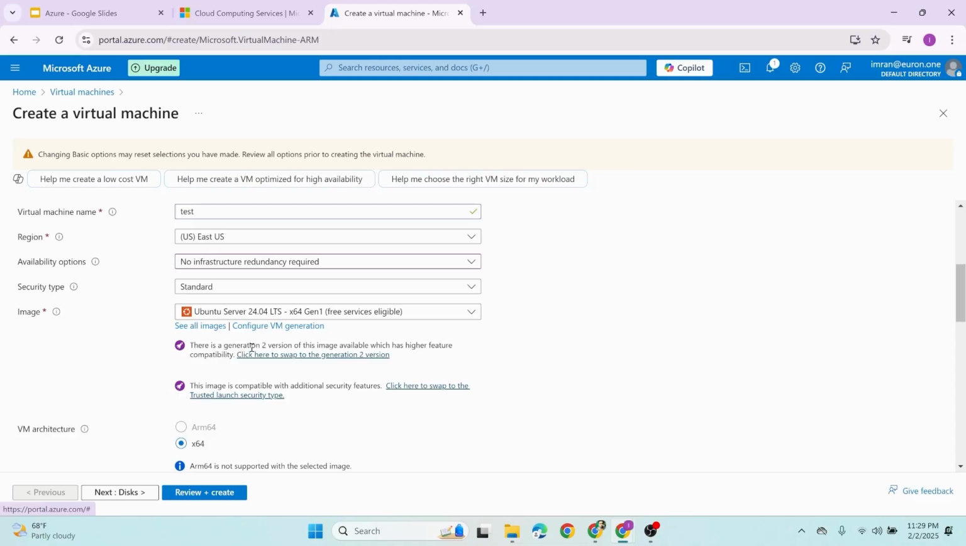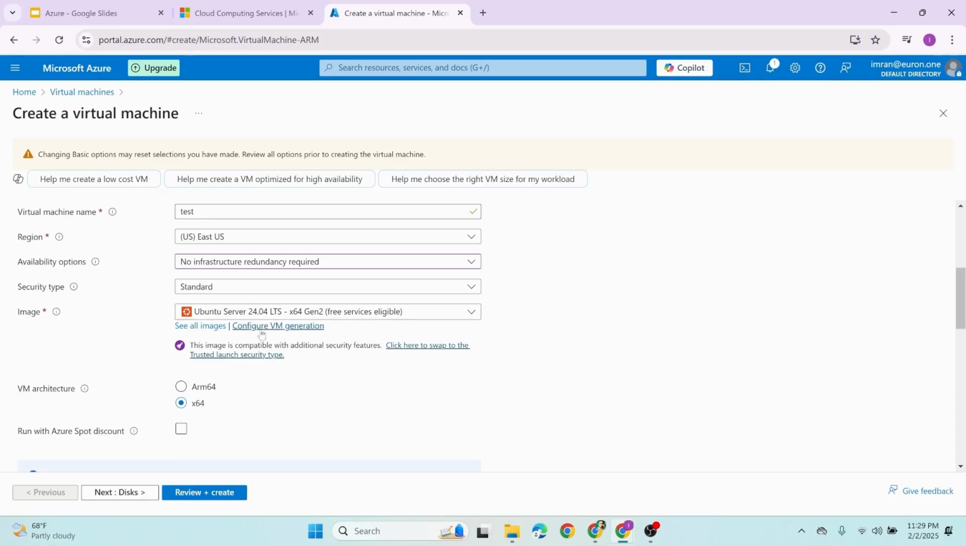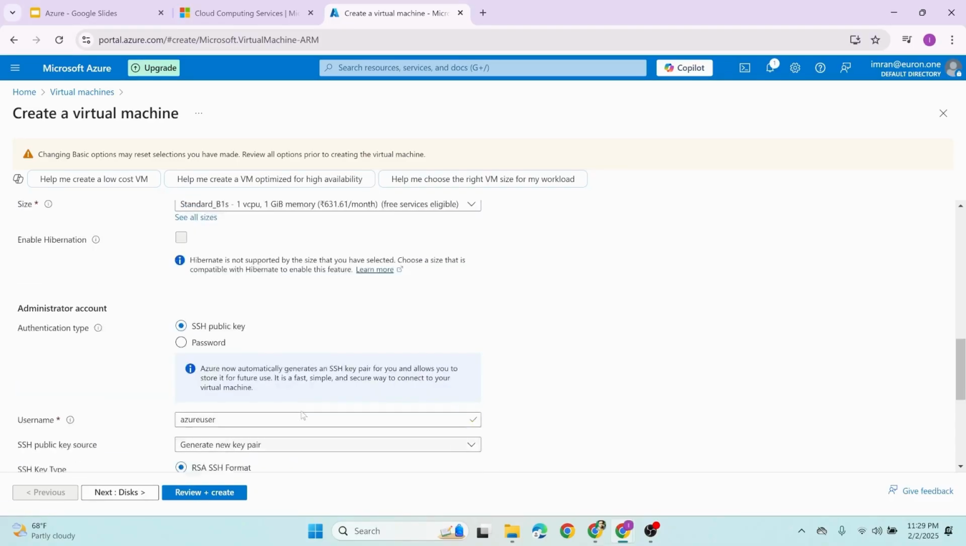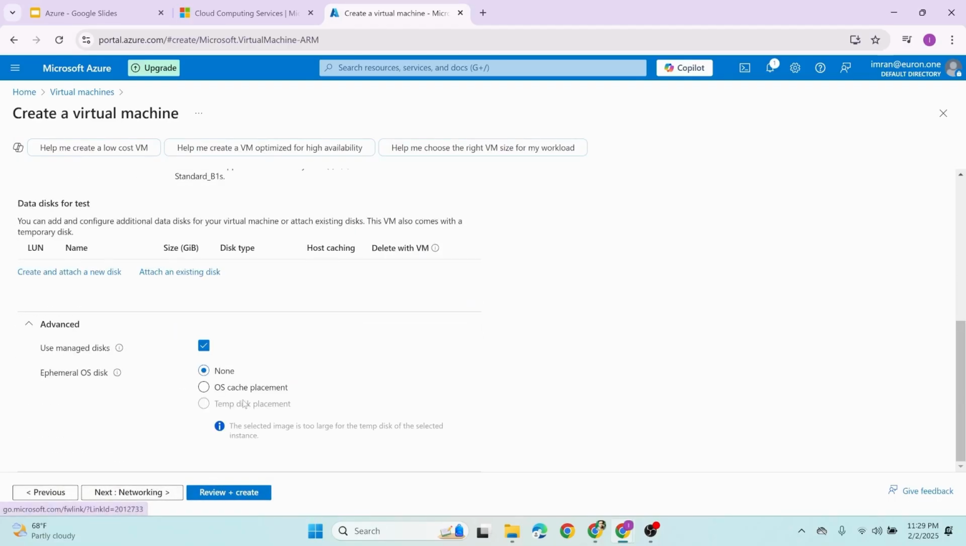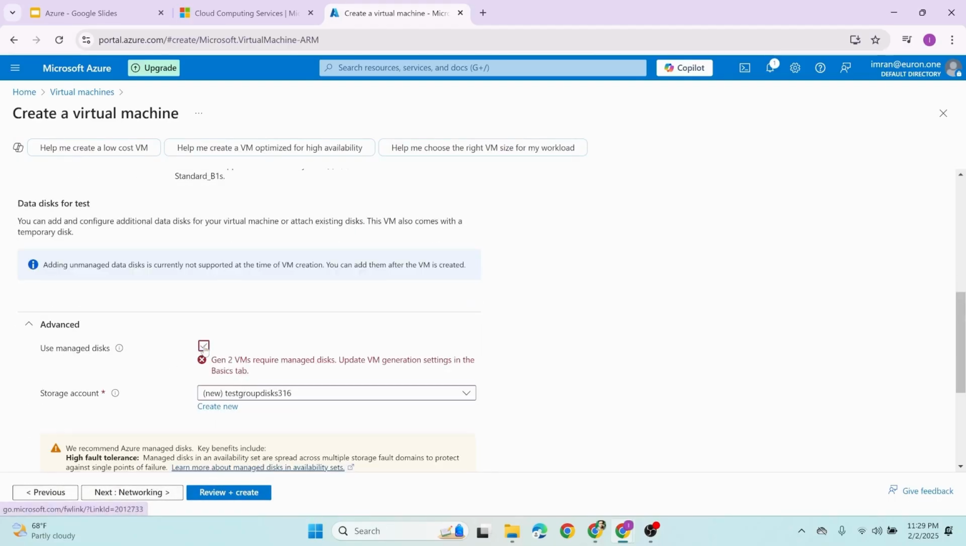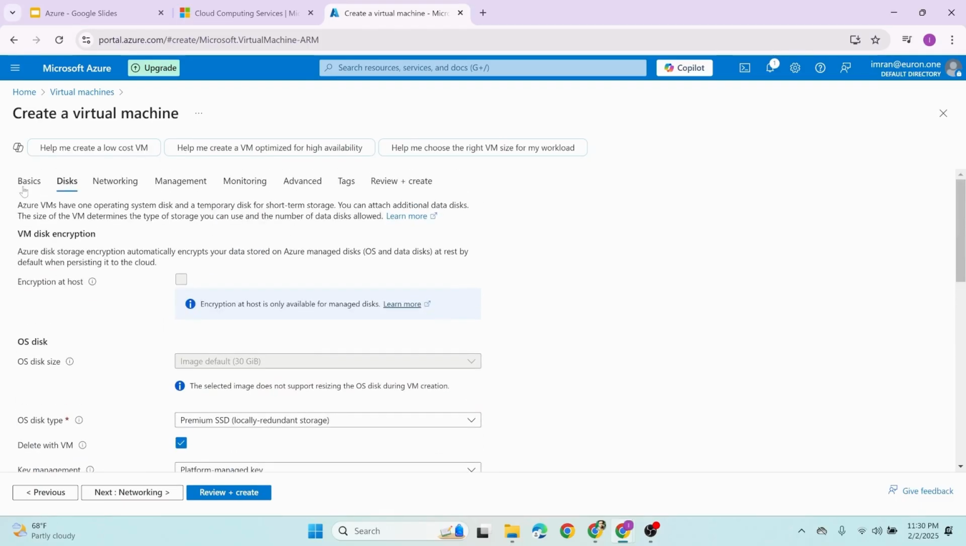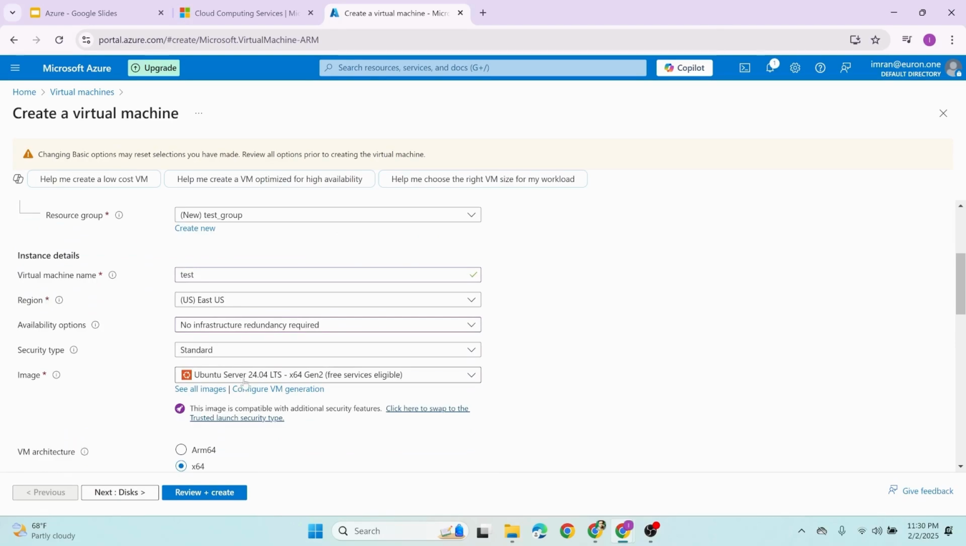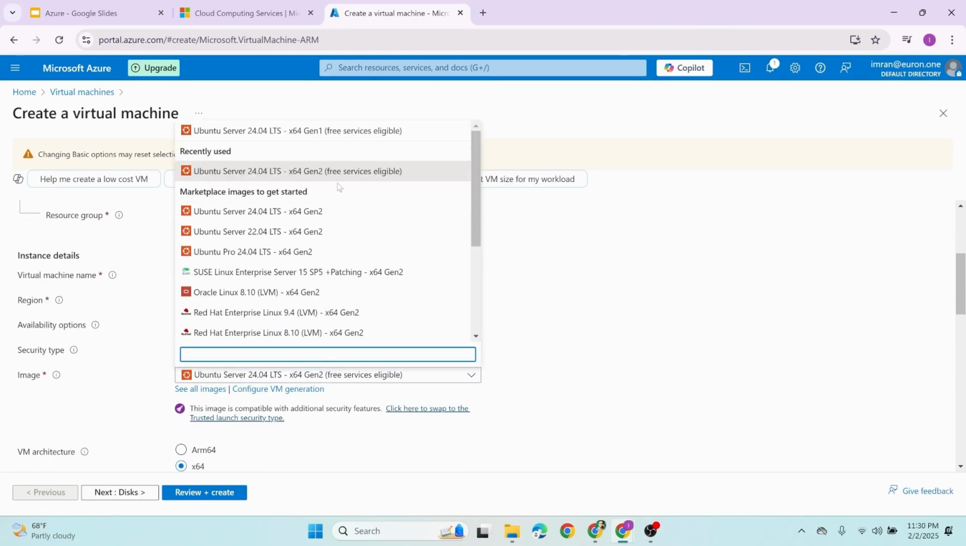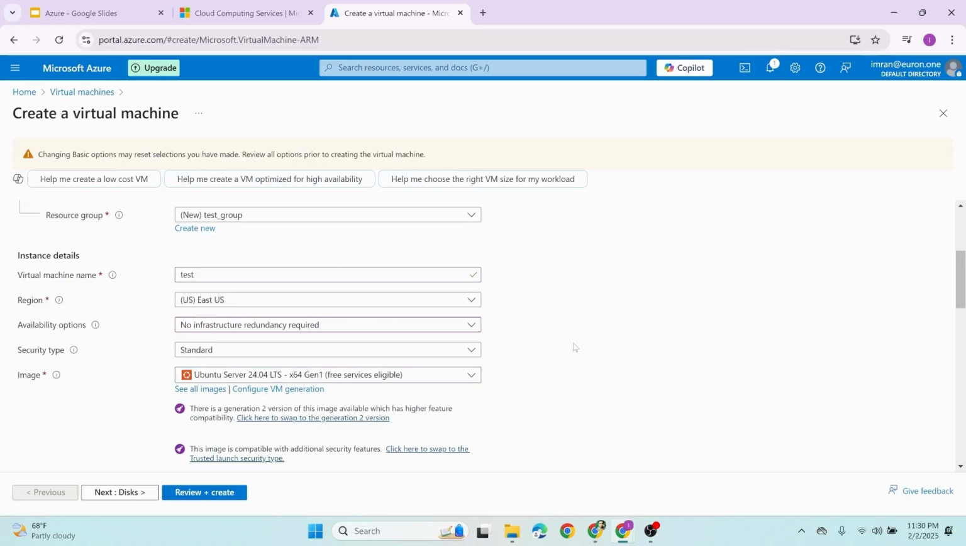This is a generation 2 version of this image. Click here to swap. I'm just swapping it. It's telling us this is the image version you need to select for Gen 1. Now let me go to the disk. Now I'll uncheck this. Gen 2 VMs require a managed disk. Update the VM generation settings in the basic tab. Already done it. Okay, let's go with Gen 1. All right, so it's updated.